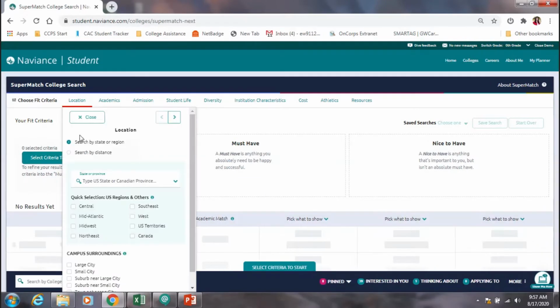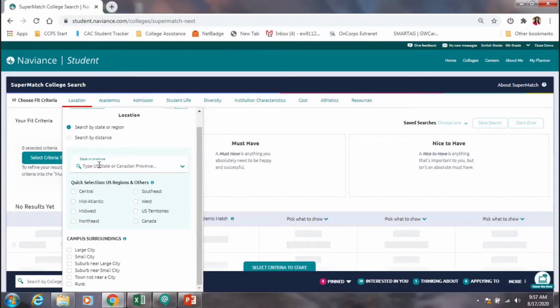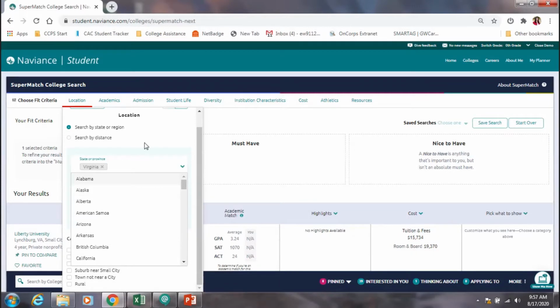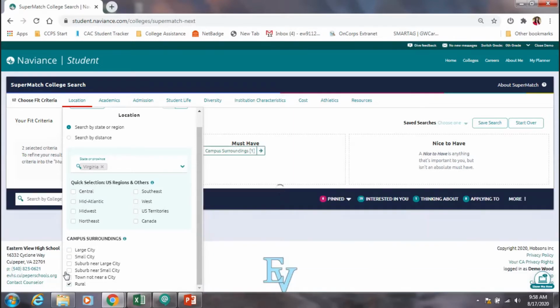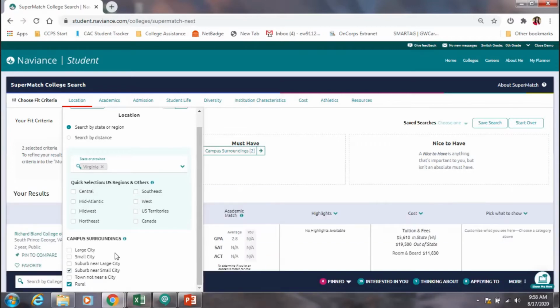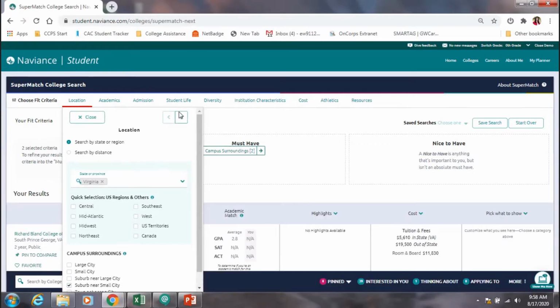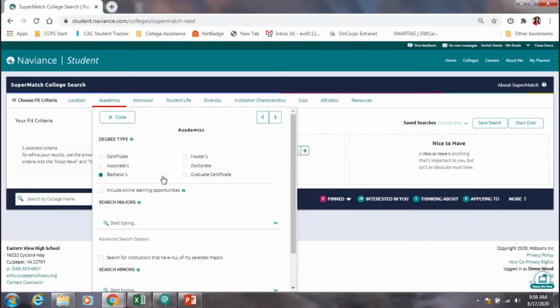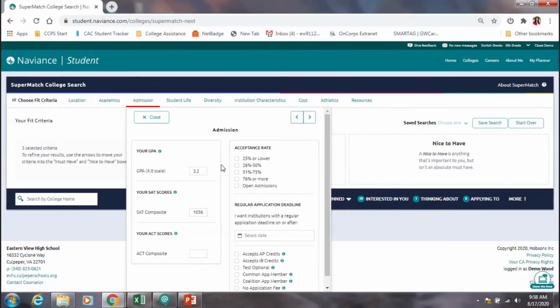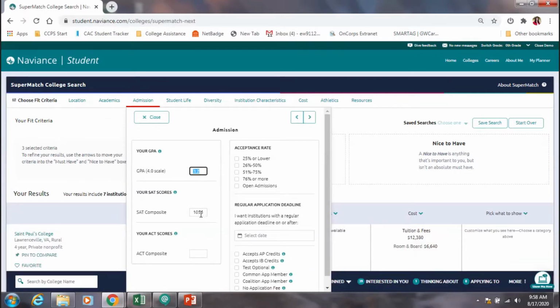Okay, so select criteria. Alright, so we're going to go through location. So we're looking for schools in Virginia. Alrighty, and then I'm going to look for a school in a rural or suburb or near small city. And then I'm going to go to the next criteria, so I'm going to go to academics. I'm looking to get my bachelor's degree. I'm going to go to admission. I have in my GPA and my SAT score. These are all obviously made up because I do not have any of those.